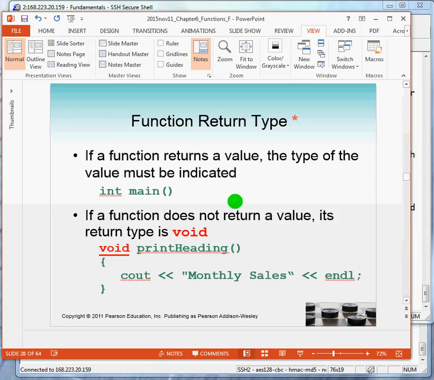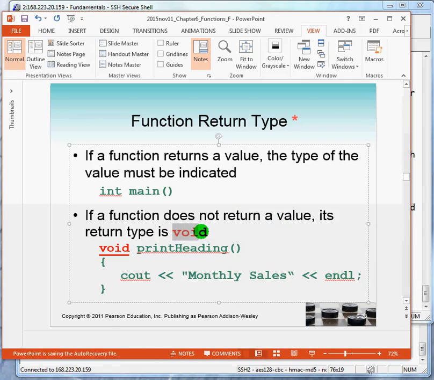Okay. Now, if a function does not return a value, its return type is void, and its body does not attempt to do a return of a value.